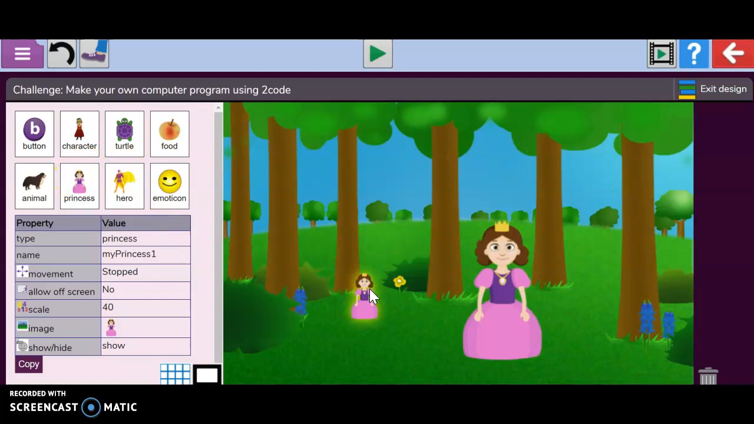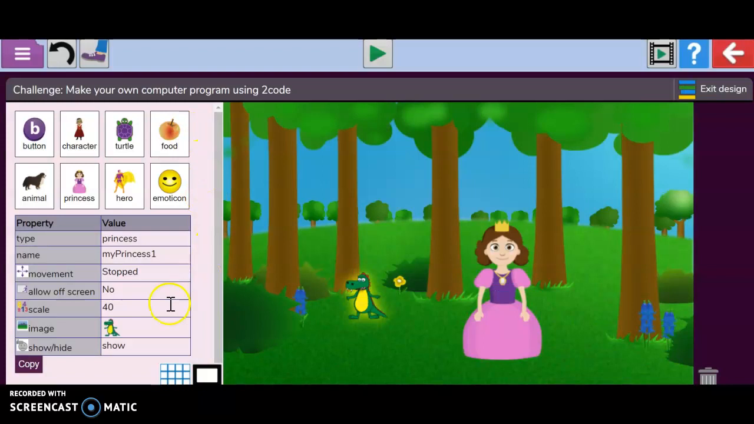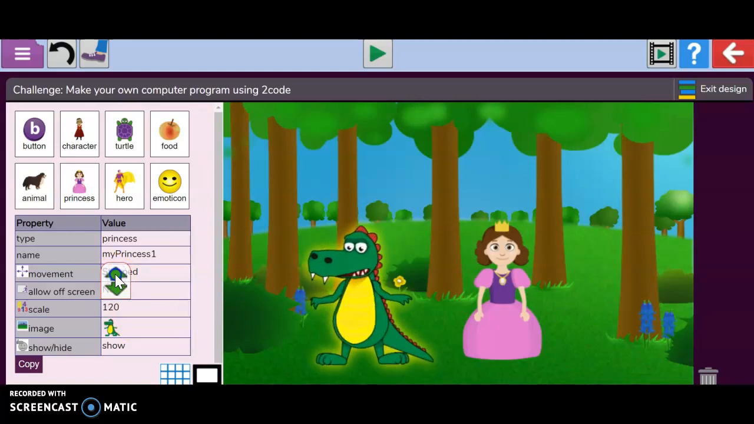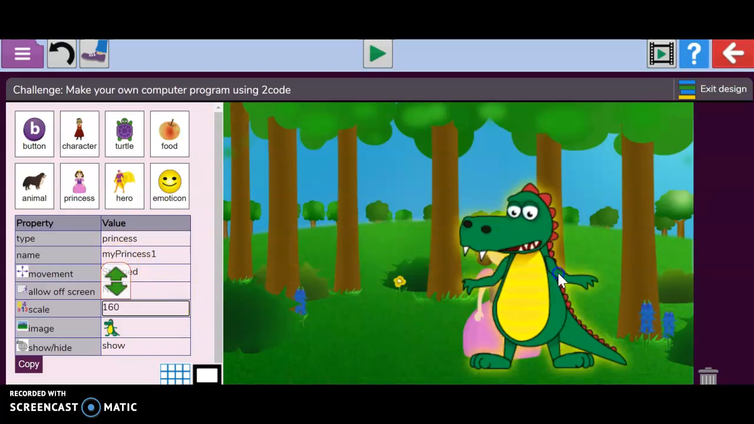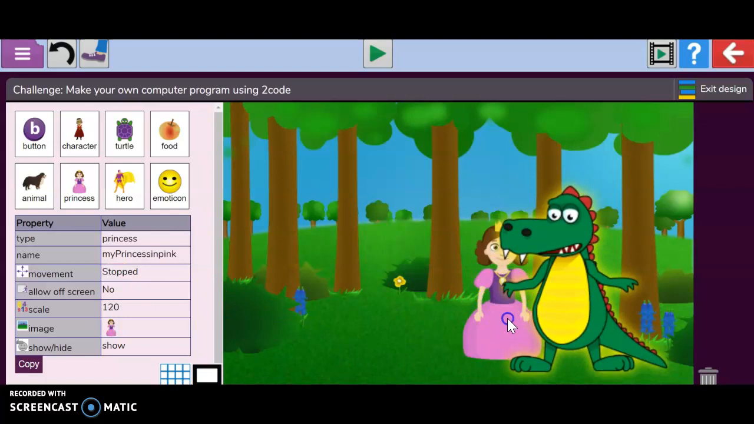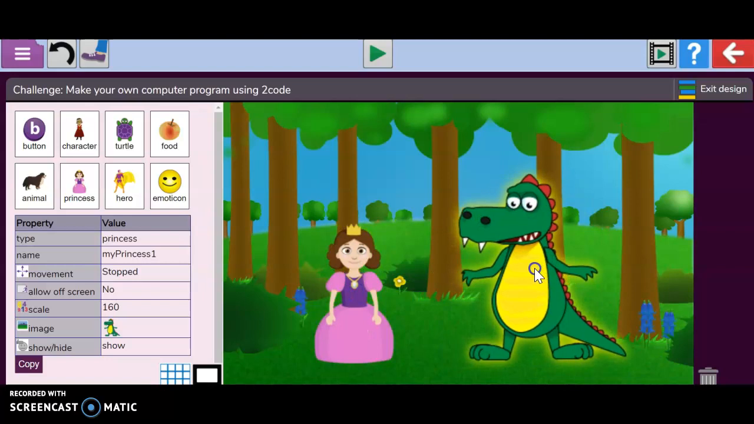So I drag in the princess, and I wonder, how do we change this to a different character? That's right. We double click on the character that we would like to change, and maybe I would like the princess to be chased by a dragon. So I'm going to click the dragon, and now I need to make this dragon a little bit bigger. So I'm going to click scale, and I'm going to make him really scary. So he needs to be a little bit bigger than the princess. Okay, so now I'm going to move him onto my right, and the princess I'm going to move to the left, so that they make a little bit more sense.